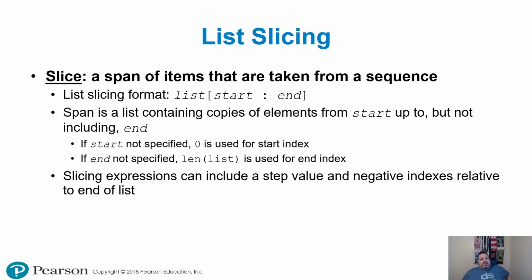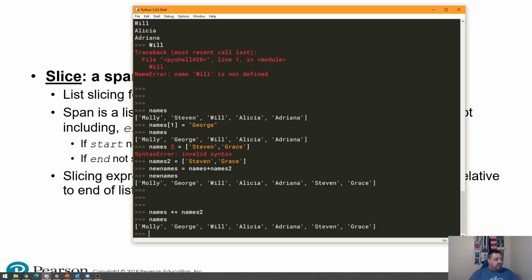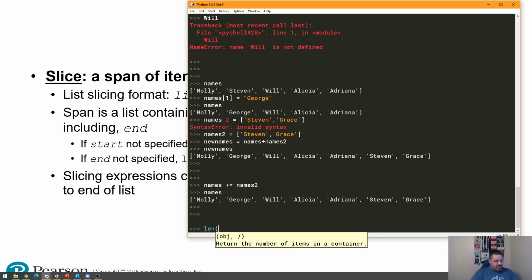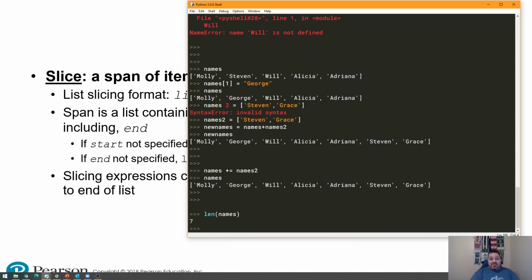What else can we do with lists? These are starting to get a little repetitive, aren't they? A slice. In math, you might call this a subset, right? It is just a bunch of things that are taken from the list. We've got a nice long list here now that we can work with. How many things do we have in this list? Look at that, we now have 7 things in this list.